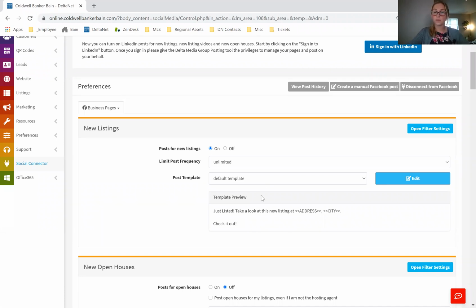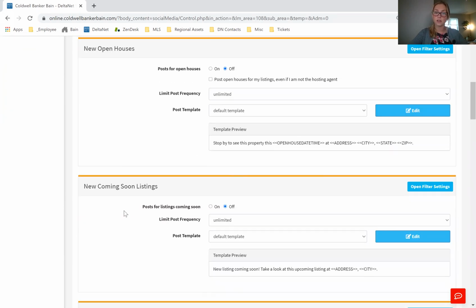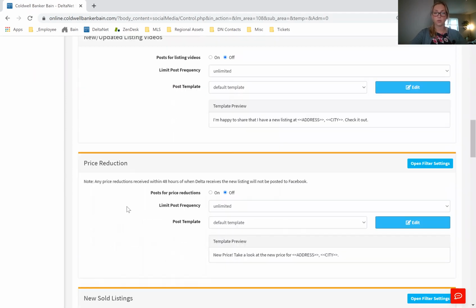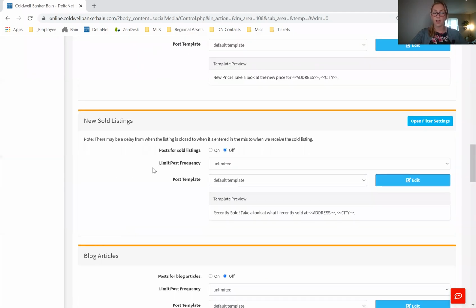This process is going to be the same for the majority of these templates, like for open houses, coming soon, updated listing videos, price reduction, new sold. Those are all going to be the same process here. And again, they pull from the MLS.